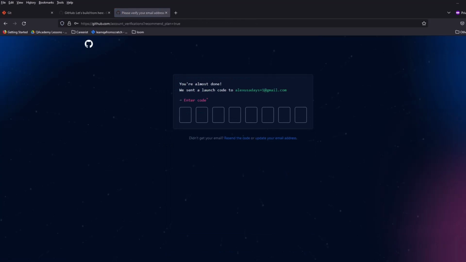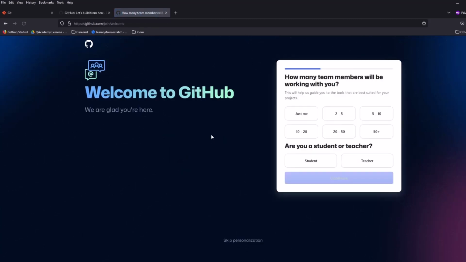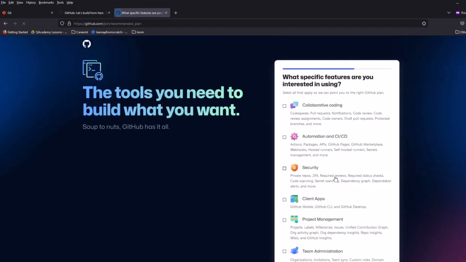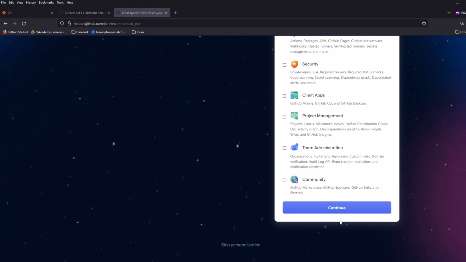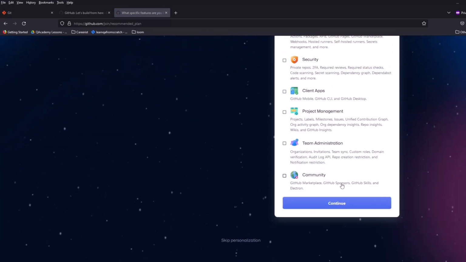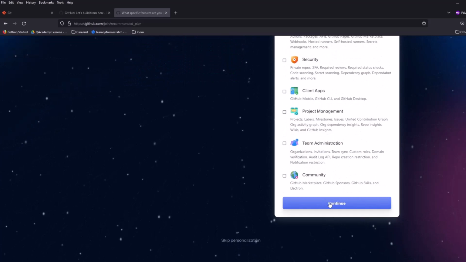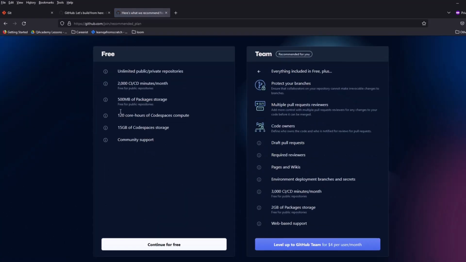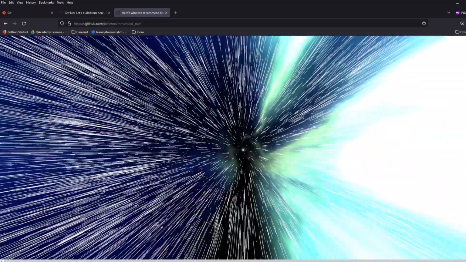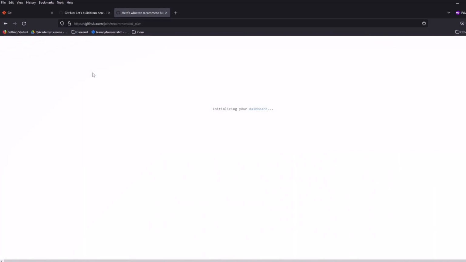It will send a code for your account created. Copy and paste the code. Okay, perfect. So just continue. Here it is suggesting some features. I'm not going to pick anything here, but if you find something that you like, you can check mark it and choose it. Just continue. I'm going to use the free version. No need for the paid version for this. Okay, and here we are starting with GitHub.